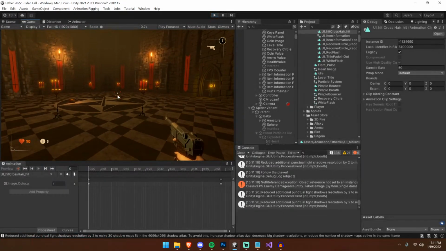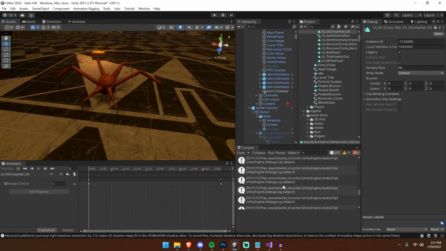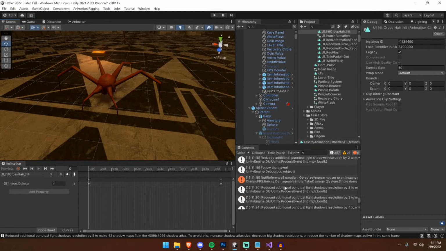Null reference exception because we haven't set it up properly. Let's see here. Let's go to the... Sorry, I have a ton of these stupid debugs. Reduced additional punctual light. I don't know what it is. So let's double click this and make sure we're getting some information.